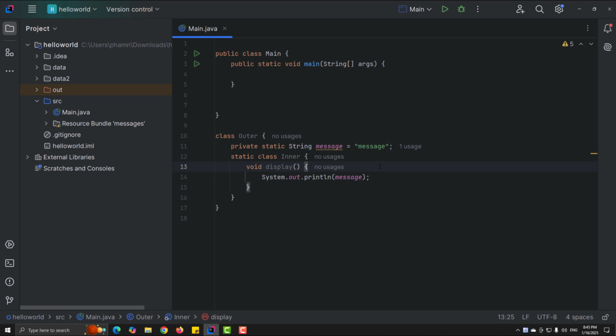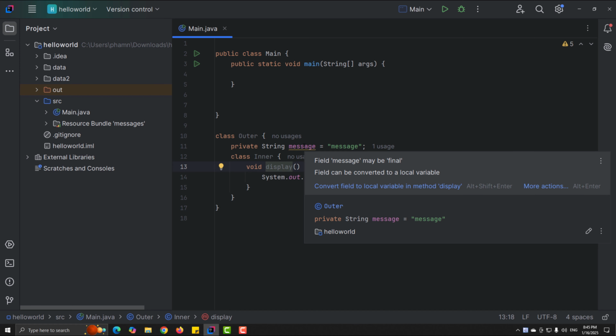And for the non-static inner class, we can use the same example. We can remove the static keyword, and now you can see we can access the member from the outer class. We use the non-static inner class when it needs access to the outer class instance variables or methods.